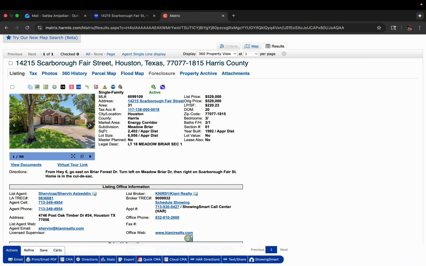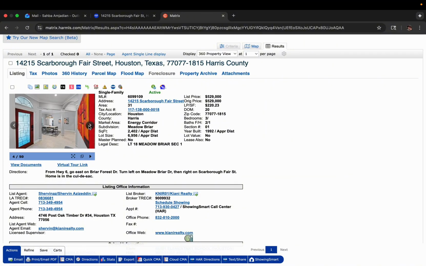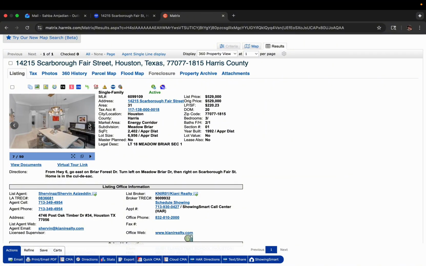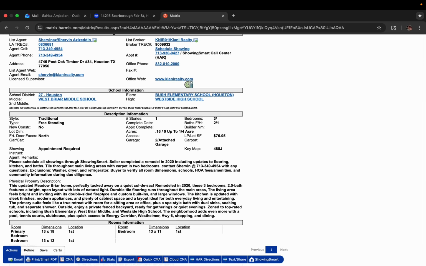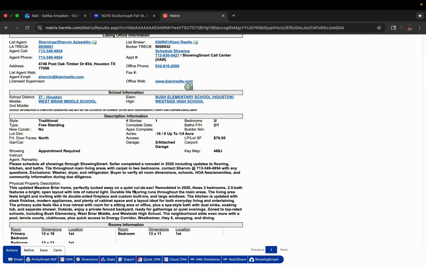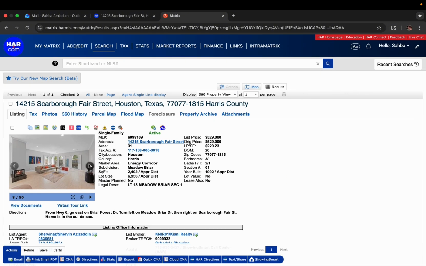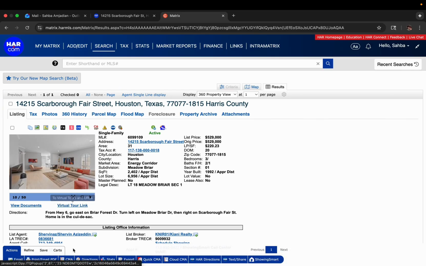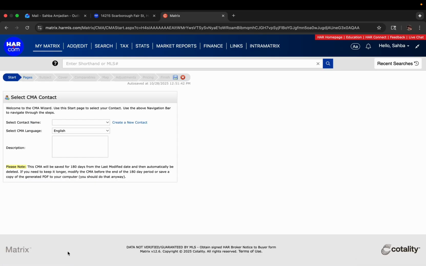Now you want to study this property, right? You want to see what it looks like on the inside. Is it renovated? Read the description. This says it's updated. It's in a cul-de-sac, remodeled in 2020. You want to keep all of these things in mind when you're comparing properties. And once you do that, you want to press on CMA.